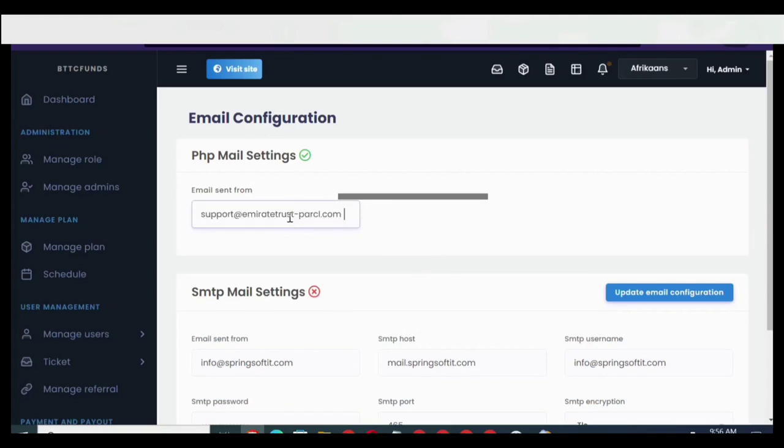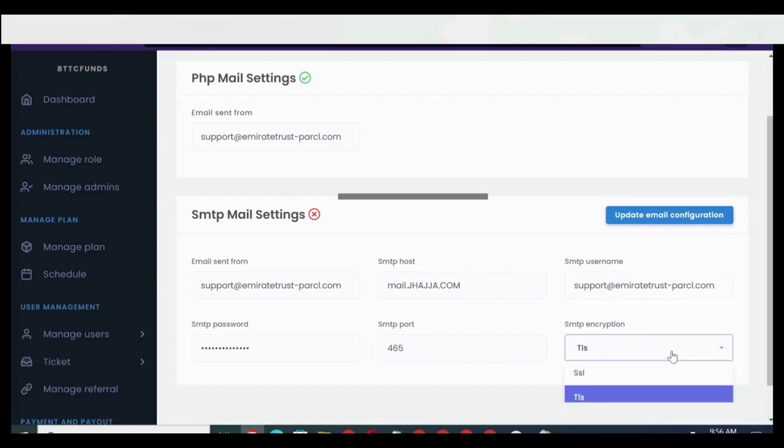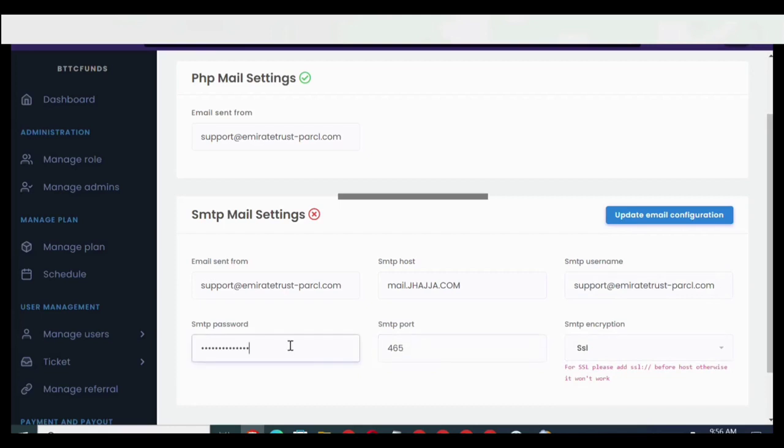So you paste that email, make sure there is no space. Email sent from, you paste that email, make sure there is no space. SMTP host, what you just have to do is mail at your domain name.com. Whatever domain name you're using, make sure you put it with .com. So SMTP from, Control A, Control V, making sure no space. Then TLS, set it to SSL. Then the port should be 465. Then you put your email password.